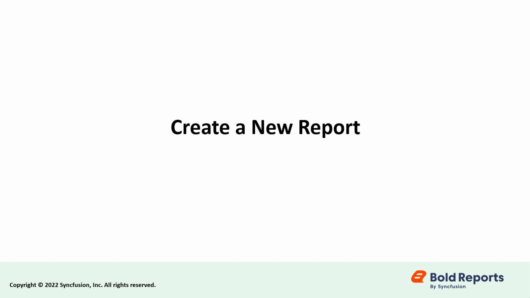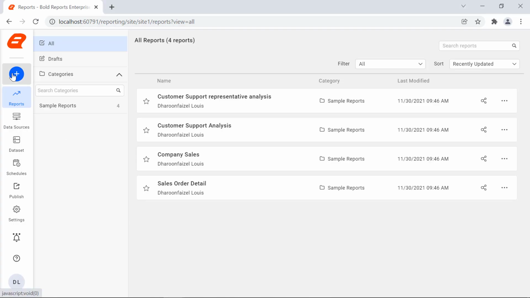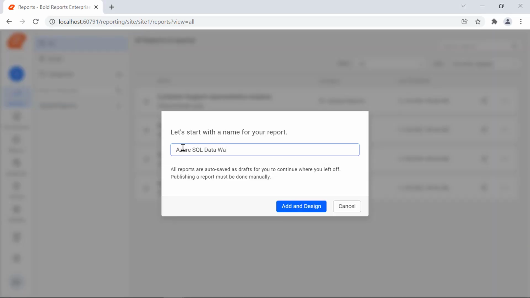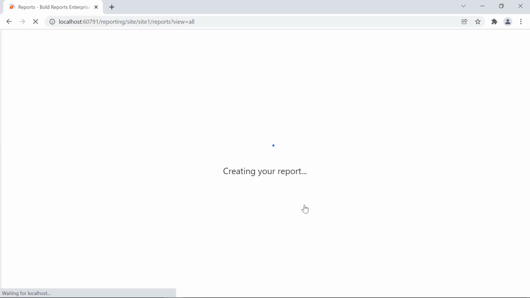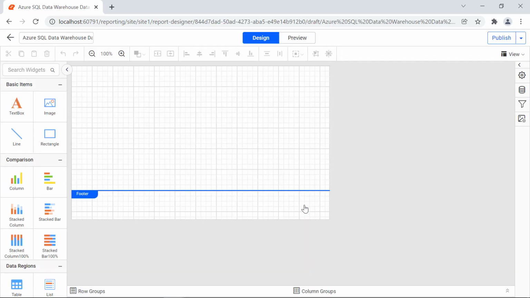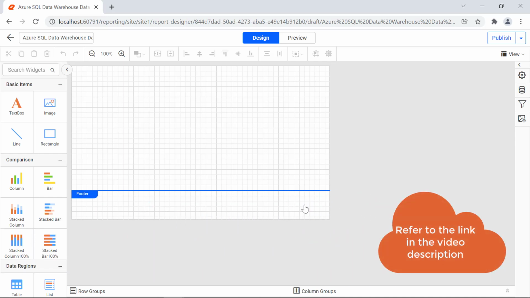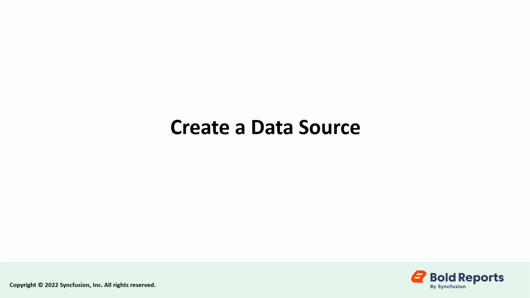First, let's create a new report. Create a new report, and name it Azure SQL Data Warehouse Data Report. To learn how to create your first report, check the link given in this video's description. Now, let's create a data source using the Azure SQL Data Warehouse Data Connector.